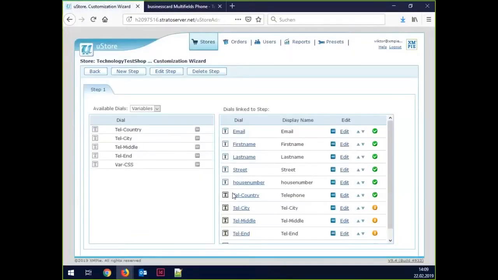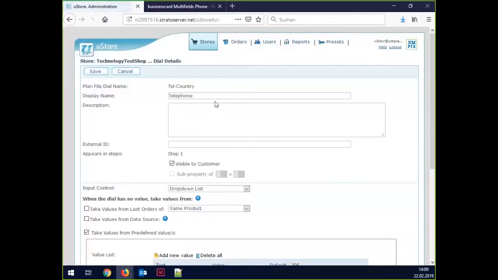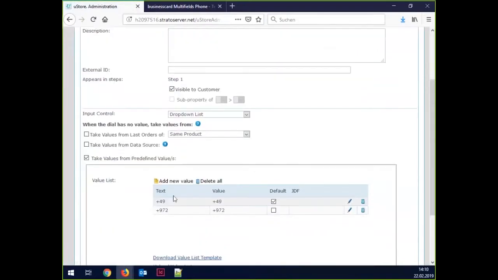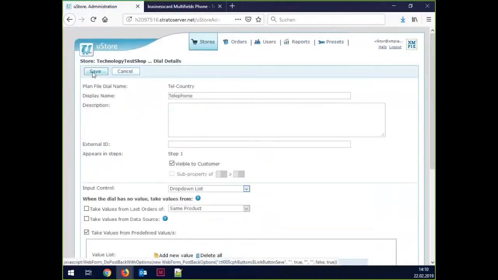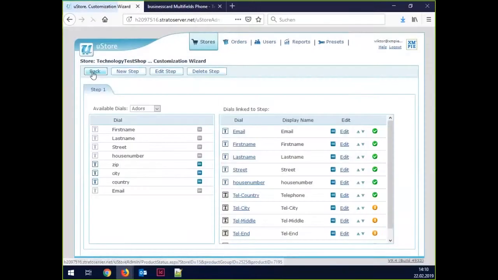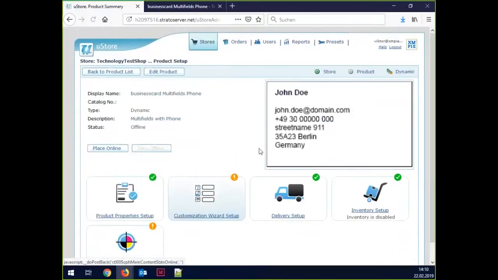Please enter telephone country. And I've already done that. Change the display name to telephone. That's what the customer will see. And also set it to the drop-down list, if you want it to look like that. My values are entered already. Save it, back, and let's place it online.